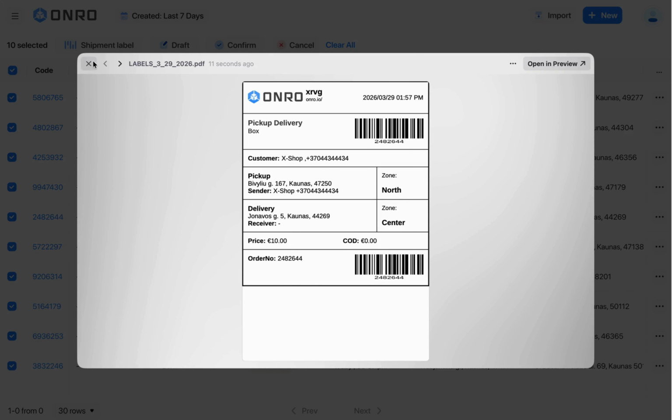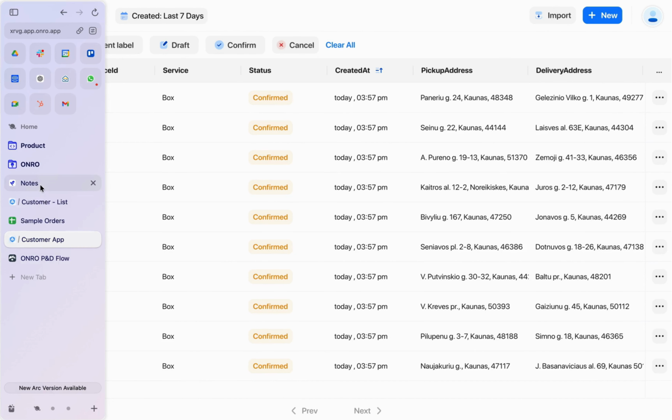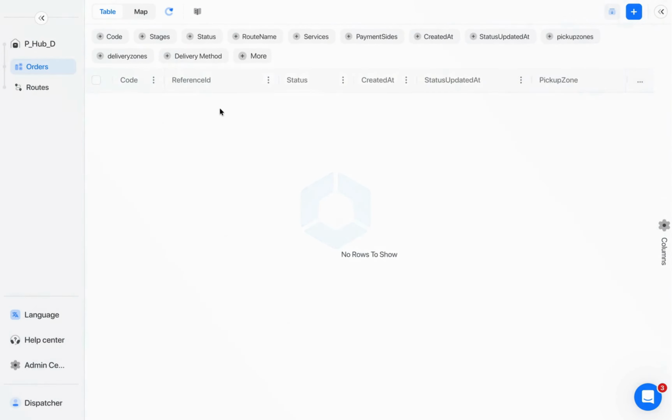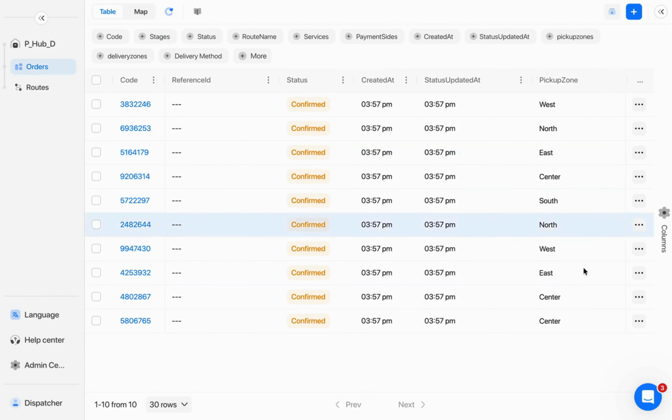so on. And now let's get back to the dispatcher dashboard and see how the orders are created, and we can see them. So these orders are created.